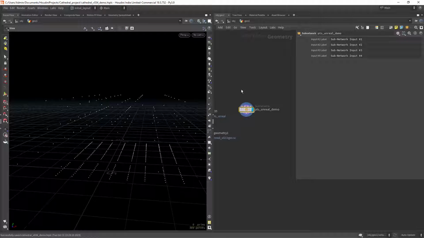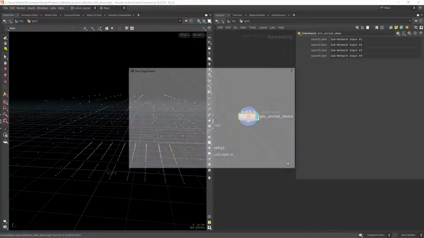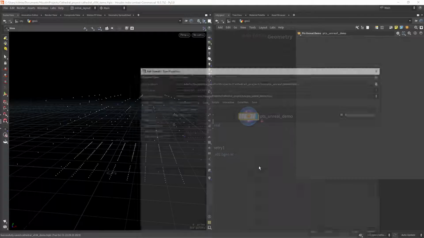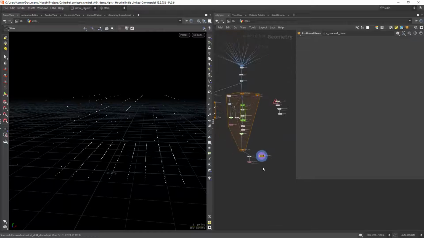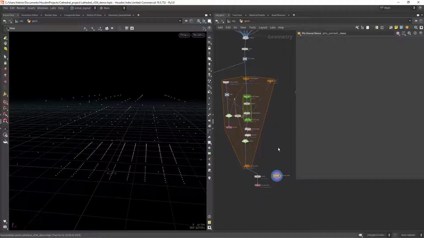Let's save it, and let's go to digital asset, create new. Let's say we want in the IP file directory, and we don't want a prefix. So points Unreal demo, and let's create it. Let's apply and accept. So now we have everything, and we should be able to recreate the scene in Unreal.